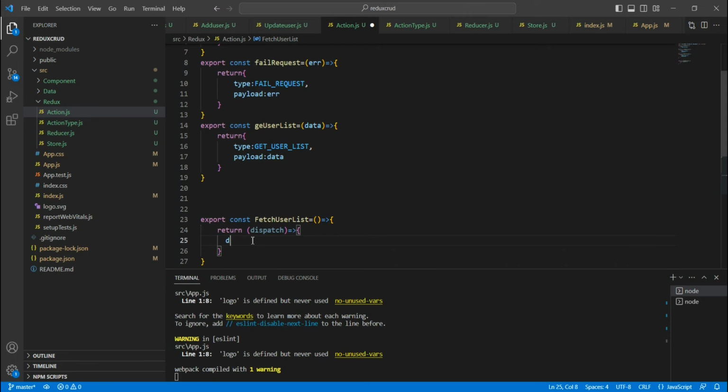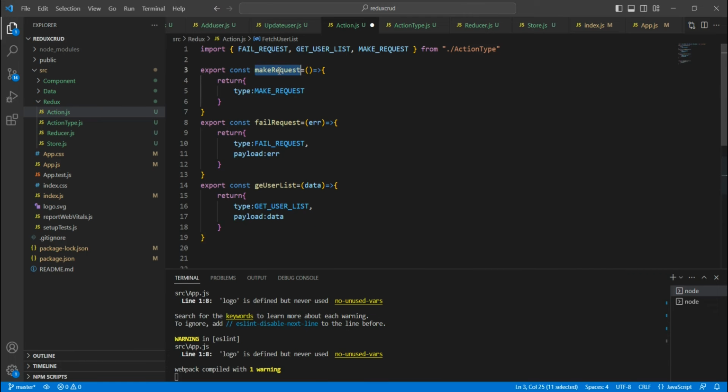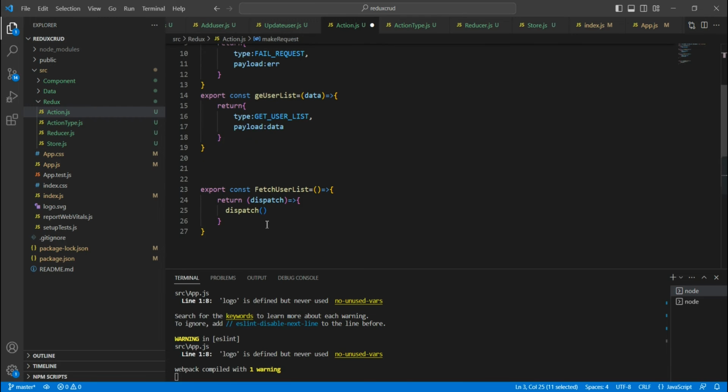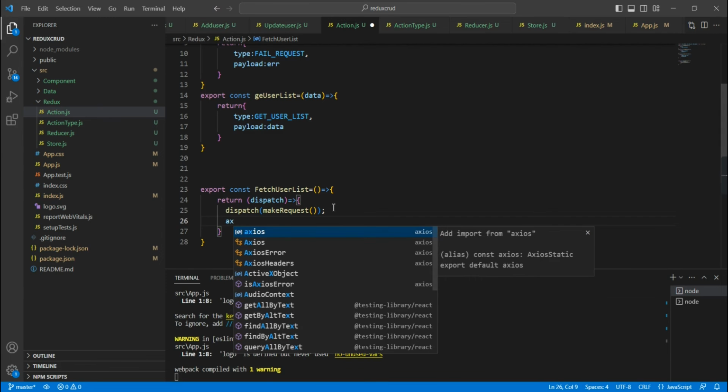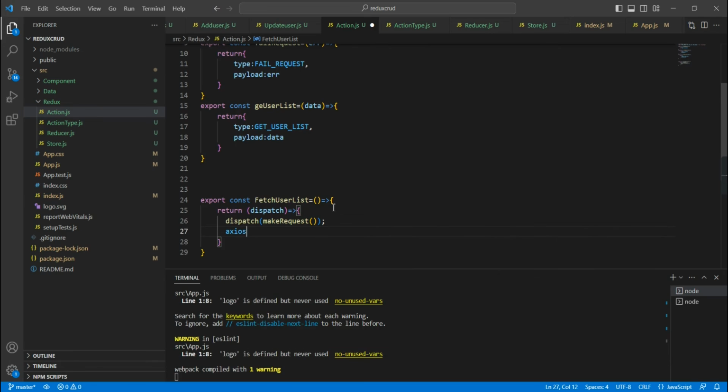So first I'm going to dispatch this make request. Okay, and next we can call our API. So for that I'm going to use this axios, and the method is the get method. Next our URL.